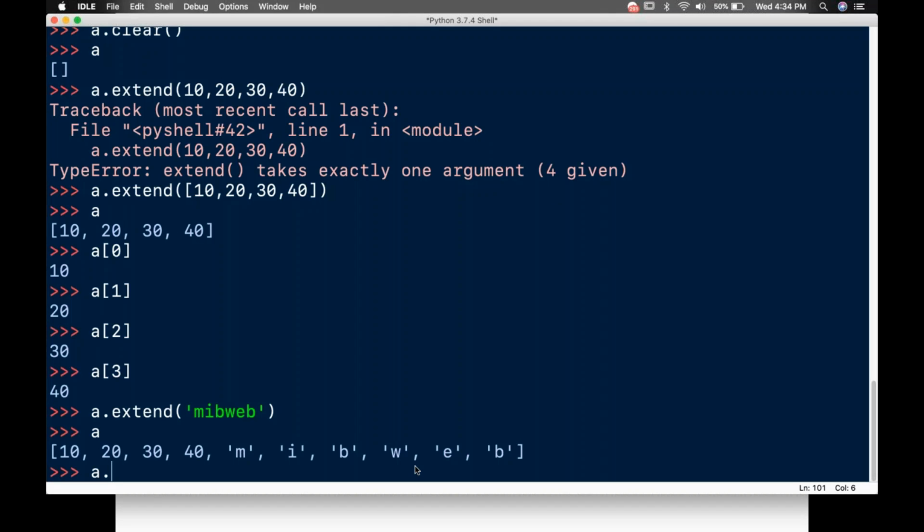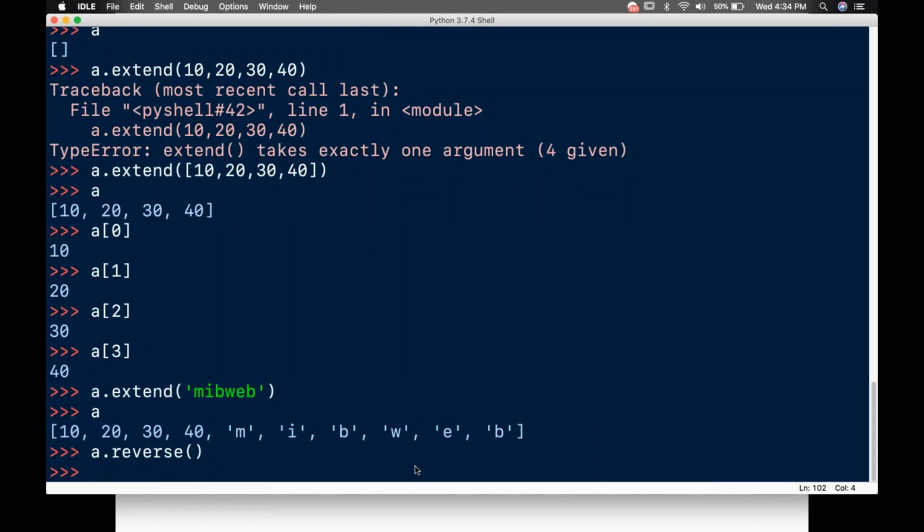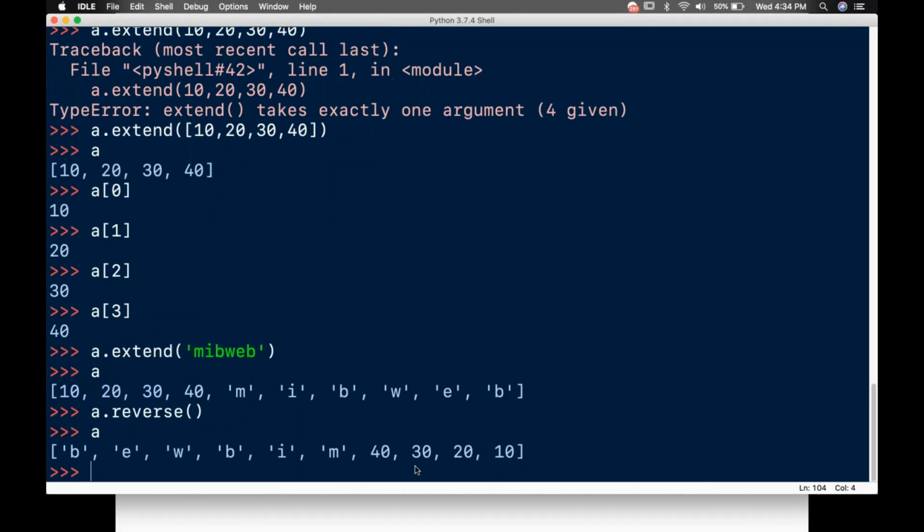Now I will use one method called reverse. This is just a normal method, so I'll just call it like this on A. All the content will become reversed. The content was like this, and now it will be reversed. That's the only thing, nothing special in this.